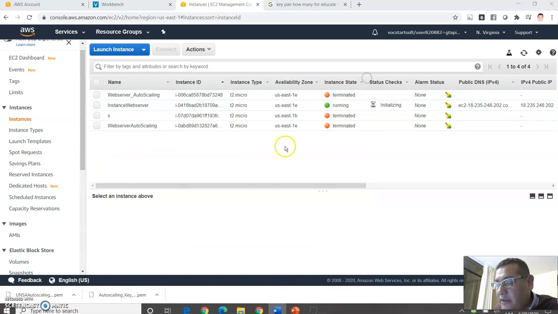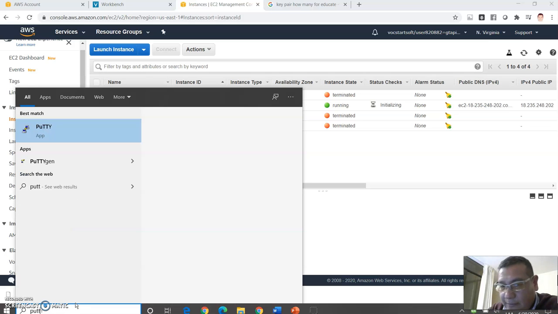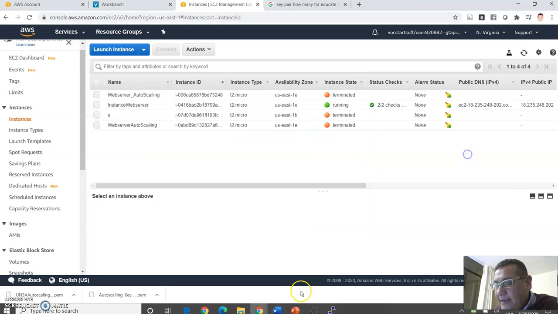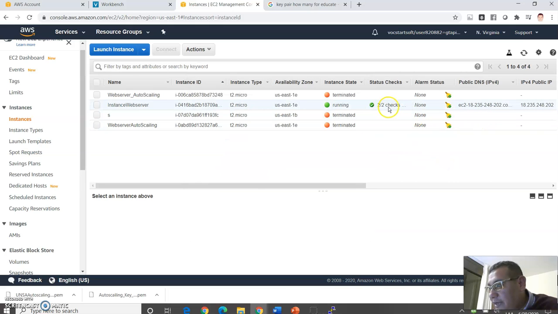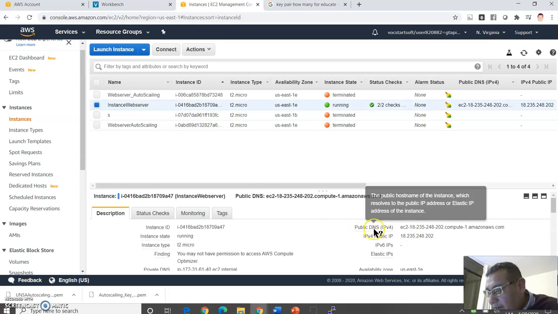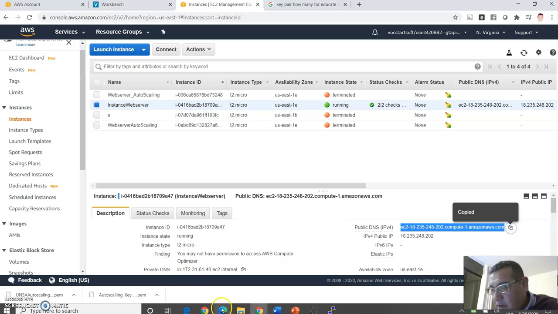Good. Now we are going to use PuTTY to get access to that instance. So the first thing we are going to put here is the host name. This is the host name here. As you can see right here, the DNS. You can choose this one or this one. Either one.